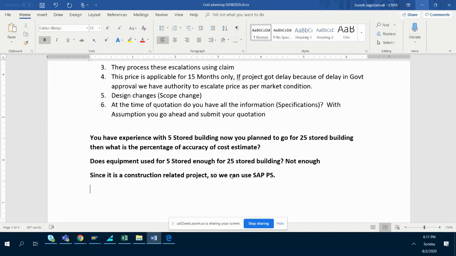Suppose I have created a project, but what is the structure I have to create? As we discussed, structure is important, isn't it? In your previous project you already have experience with the operative structure, meaning it is an already existing project. You already used project systems, so you have the operative structure for the five-storied building.